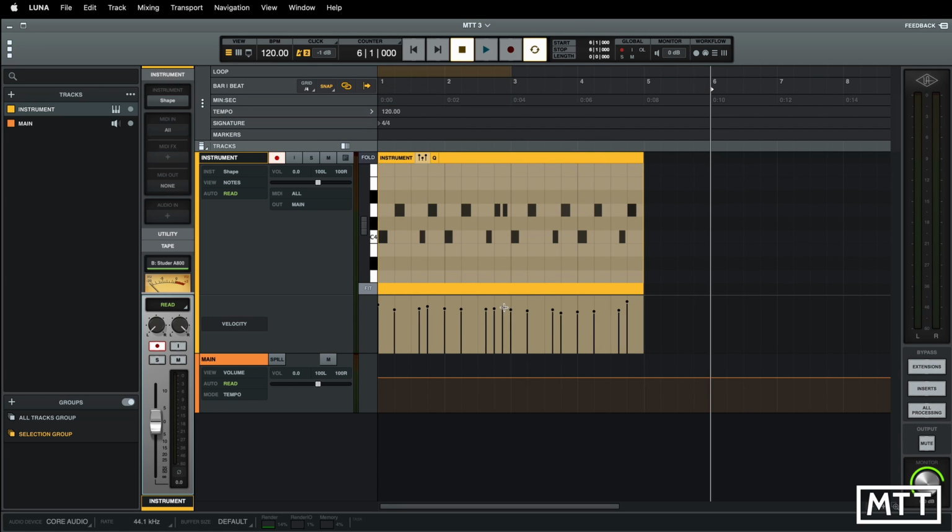You can obviously change the velocity of individual notes. So I find this a bit clunky. It's probably because I'm not quite used to it, but it doesn't seem to be as straightforward as Cubase because you have to be absolutely bang on to adjust those. The mouse position alters what's happening.